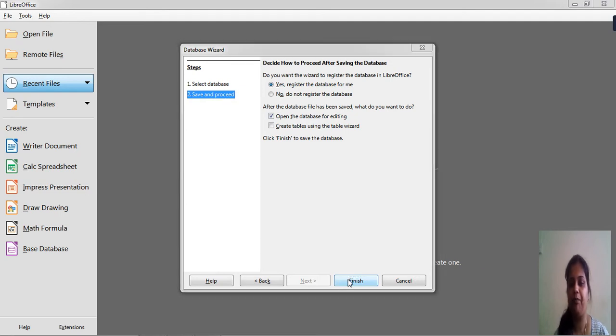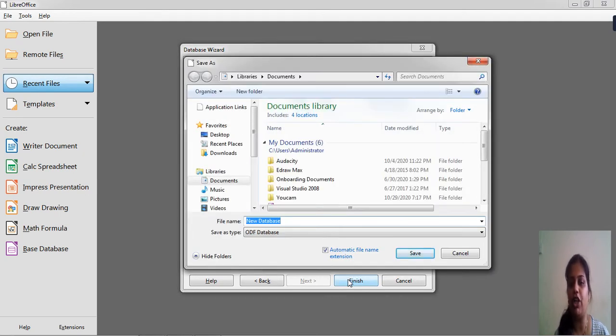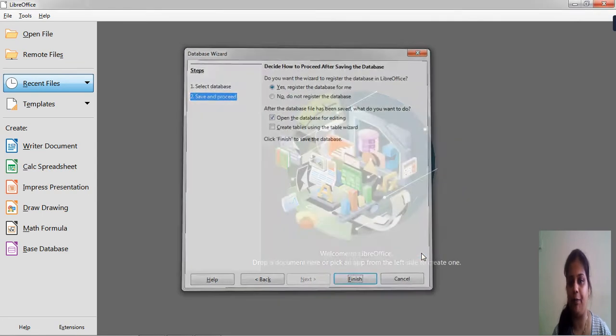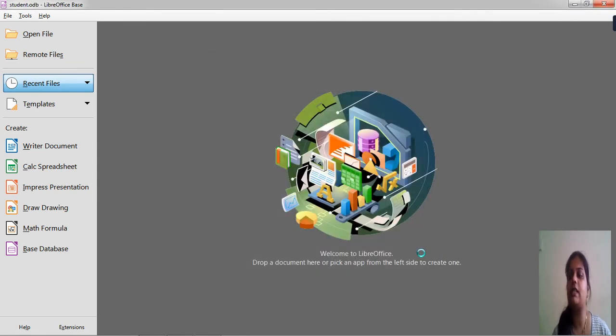When you click on finish, you will be asked where you want to save your database, and then you have to provide the name for your database. Suppose now we are creating the database for students, so I will give the name as student. I am storing it in my documents. You can store in any folder which you want and click on save. So in this way my database of student is created.